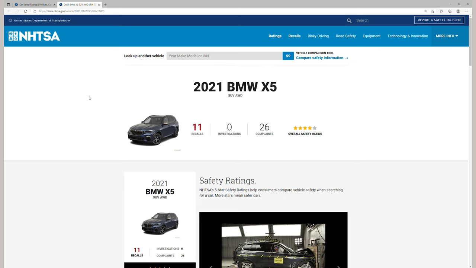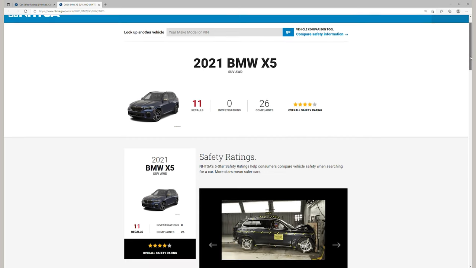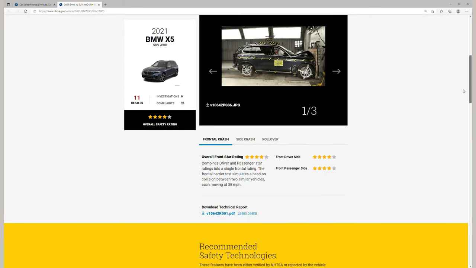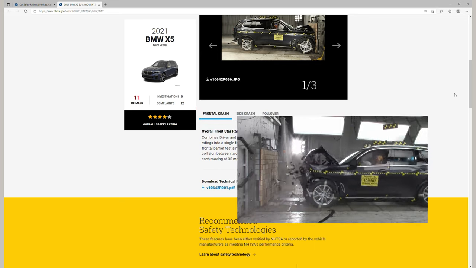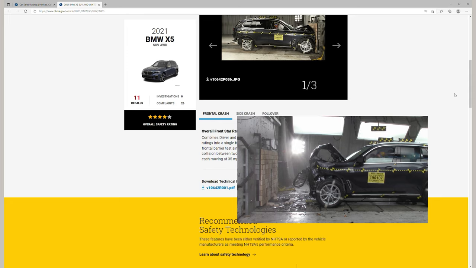Let's start by checking the crash results. NHTSA conducts one frontal crash, two side crashes, and one rollover evaluation. Each gets their own star rating. For the frontal crash, the car is propelled straight into a rigid wall that overlaps the entire vehicle front, at 35 miles or 56 kilometers per hour.